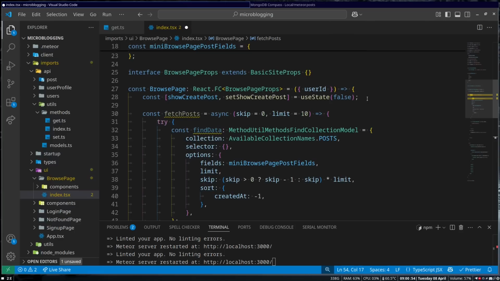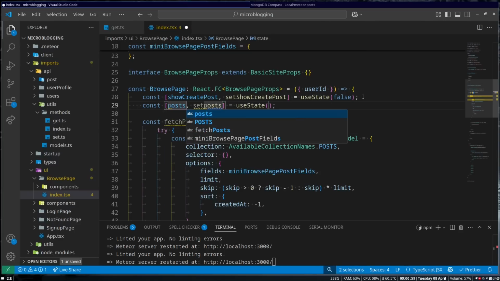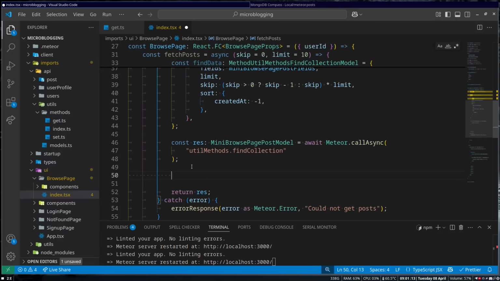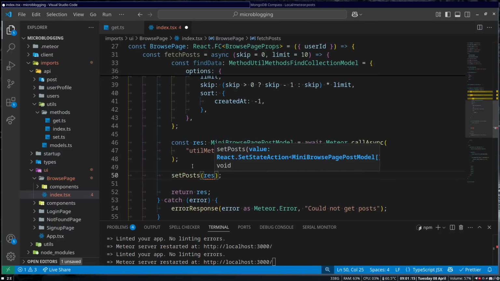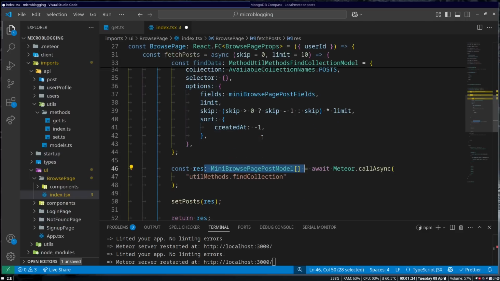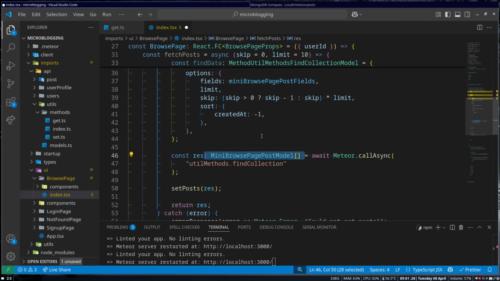Now we also want to save these posts inside of a state. So use state posts, make it an empty array by default, and then just say mini browse page post model as an array. Then here with the res, we just also go set post res. You could do this outside and just make sure this is also an array. This is the one downside, you will need to specify this type here. So you'll need to kind of read this and figure out what it is on your own. That's the only downside of using this method right here.